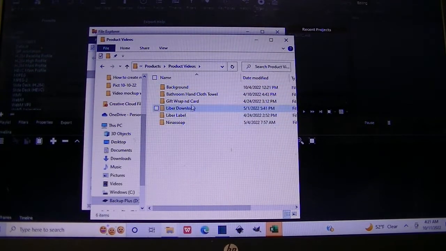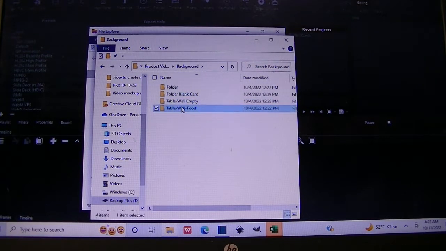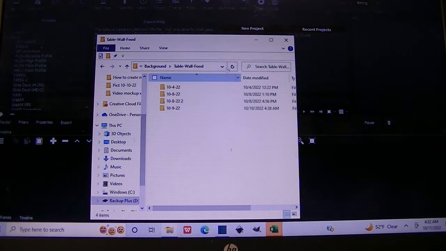And when you are working in print on demand, you might want to organize your files in a way that makes sense to you.